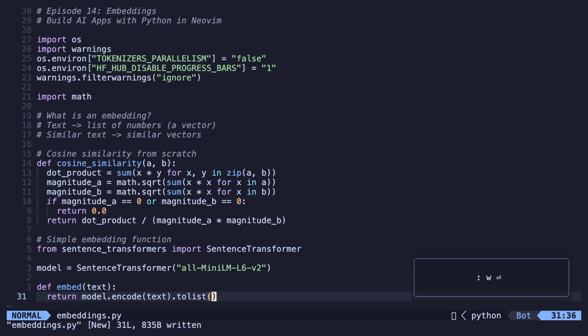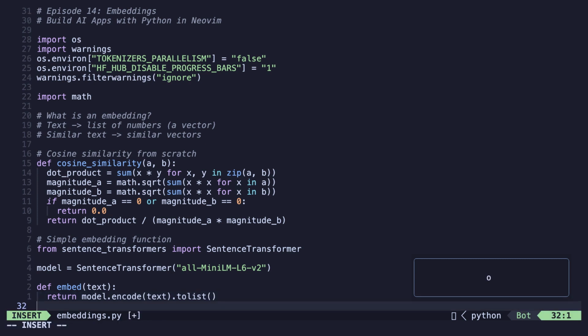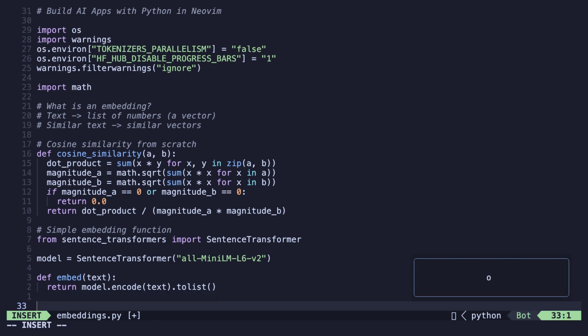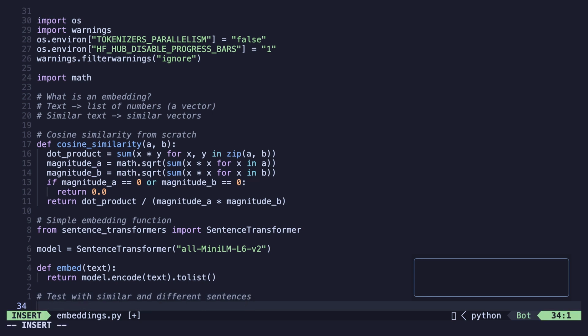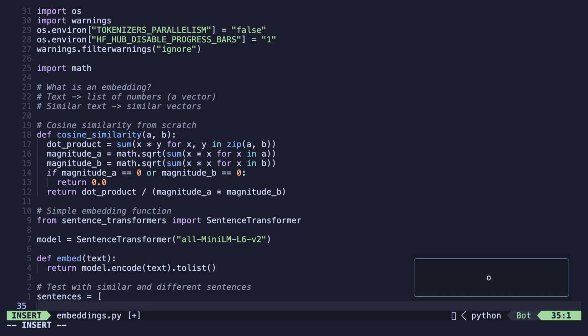Now we test it. Four sentences to see if the model understands meaning. Four test sentences. Two similar, two different. Cat on mat and kitten on rug. These should be similar. This is semantic similarity, not keyword matching.